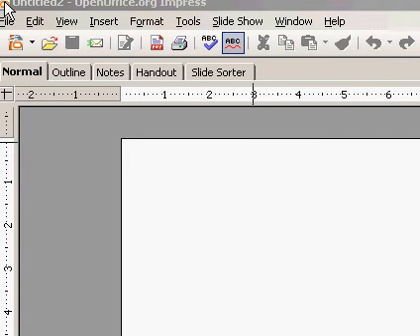Edit, View, Insert, Format, Tools, Slideshow, Window, and Help.